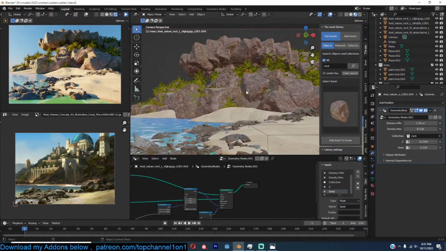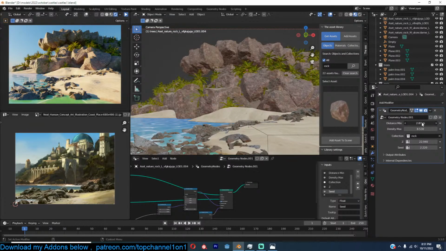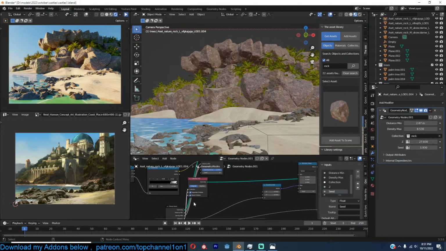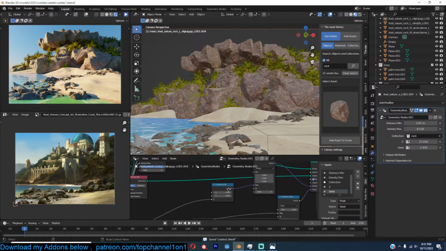No, I don't. Let me reduce the density, and then randomize the rotation. And for this one, I think we might also want to randomize the rotation X.